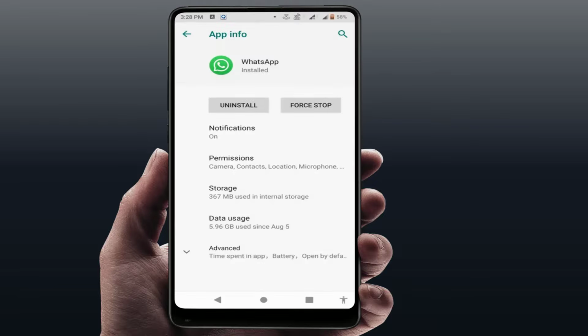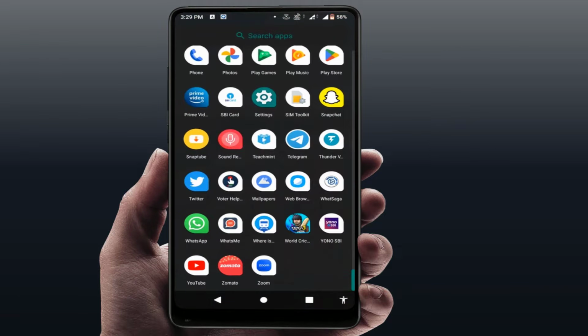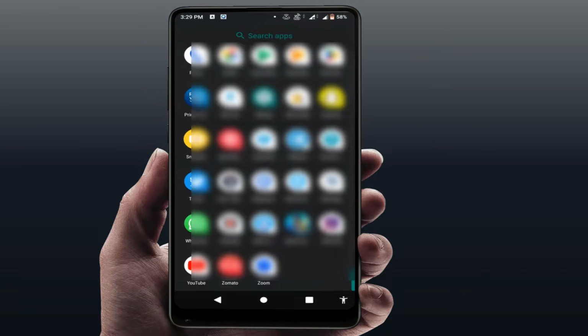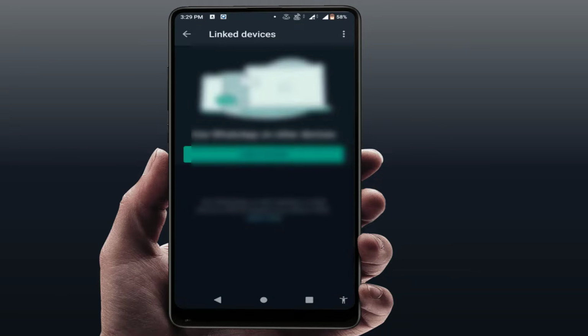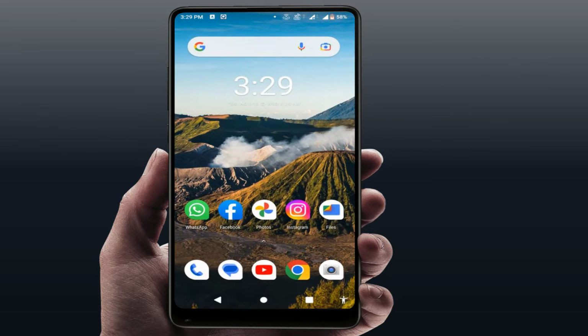After doing this, you need to restart your phone one more time. After restarting, directly open your WhatsApp and try to link your device to WhatsApp Web. Now it will fix your problem 100%. So these are the easy and simple solutions to fix that problem. That's it for today, a short and very simple video.